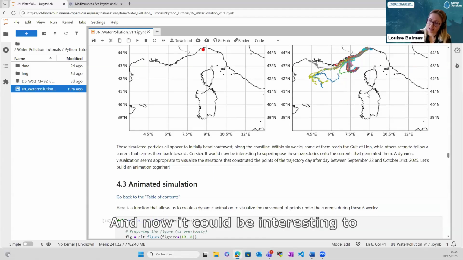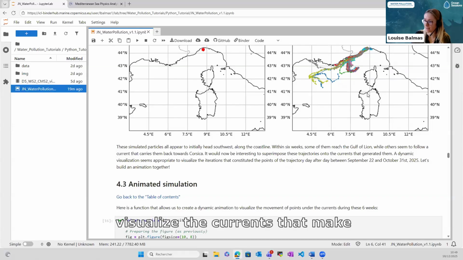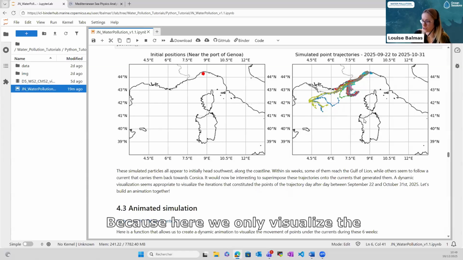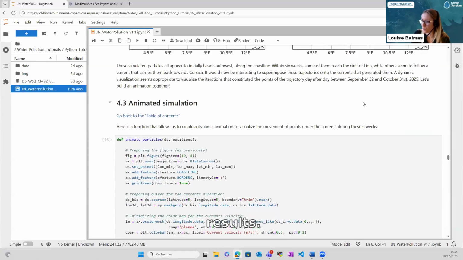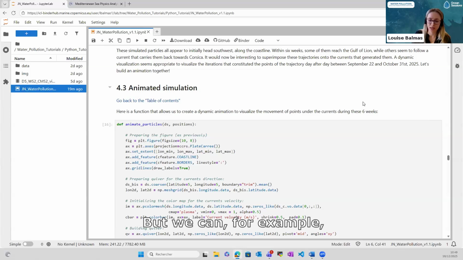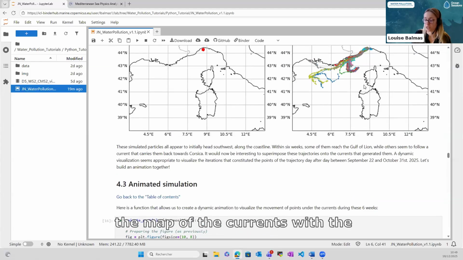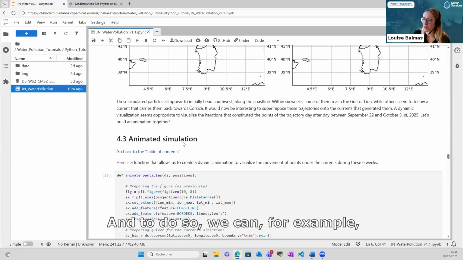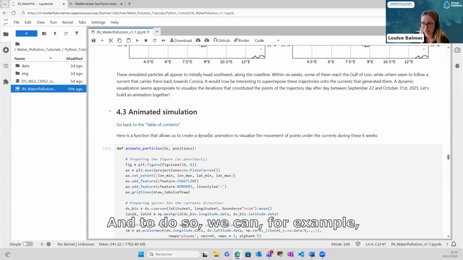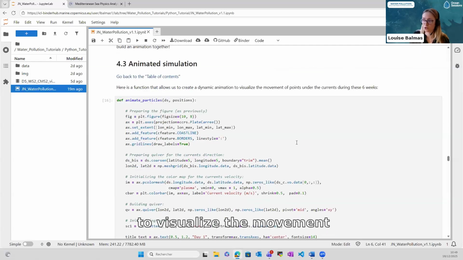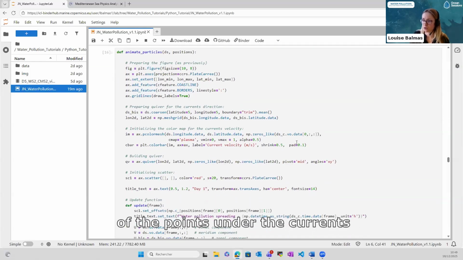And now it could be interesting to visualize the currents that make those particles move, because here we only visualize the results. But we can, for example, superimpose the map of the currents with the trajectories. And to do so, we can create an animated function that will allow us to create a dynamic animation to visualize the movement of the points under the currents that drive them.